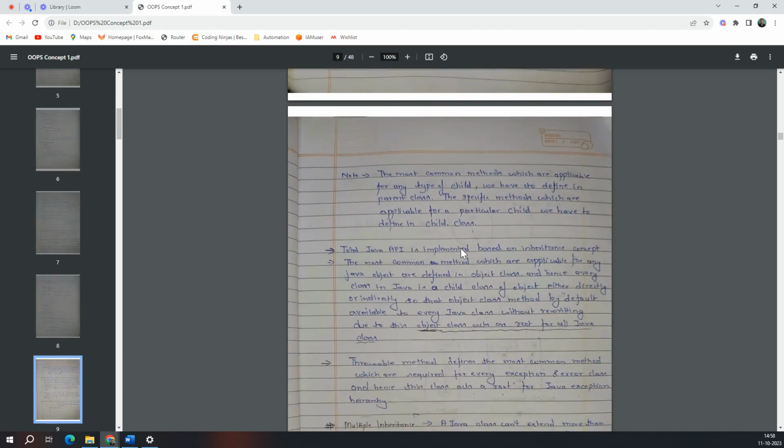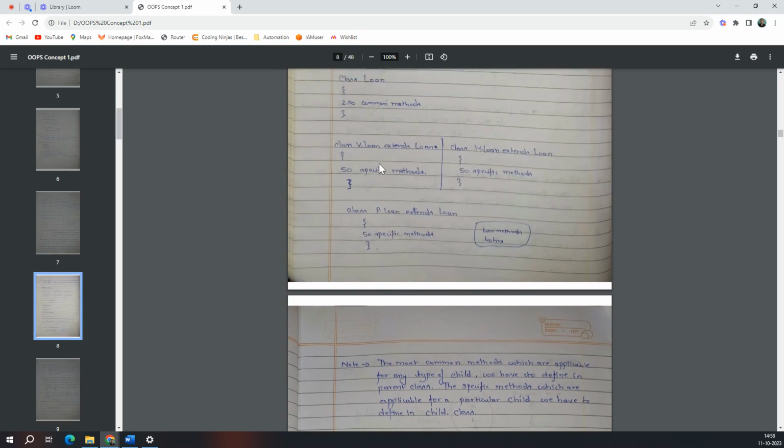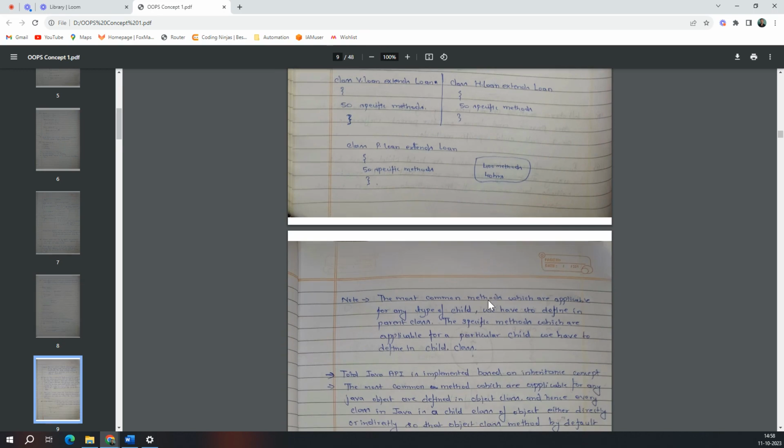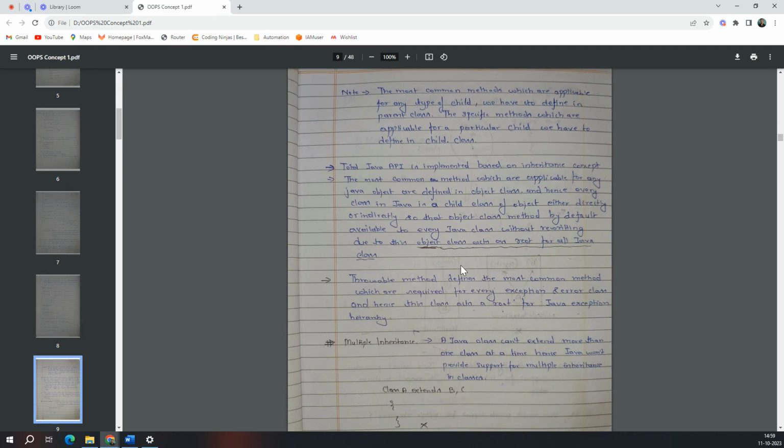So next comes the note that most of the common methods which are applicable for any type of child, we'll have to define in the parent, that I showed you. The specific methods which are applicable to a particular child will have to be defined in that child class itself. Vehicle loan will have its specific methods, home loan will have its specific methods, and personal loan will have its specific methods. Okay, so the total Java API is implemented based on the inheritance concept only.